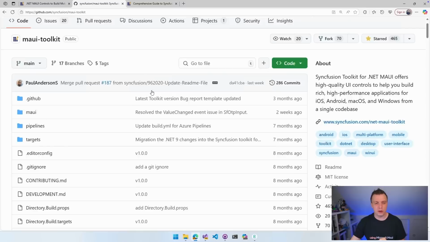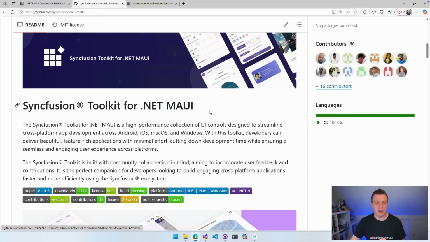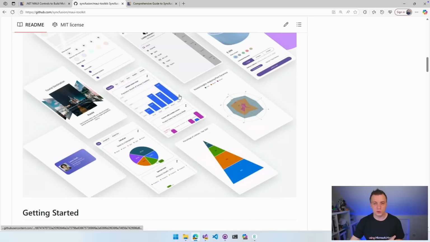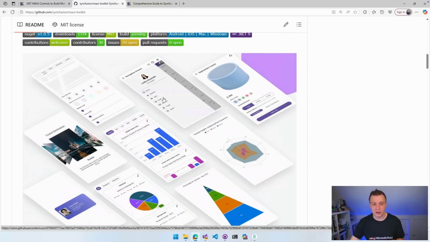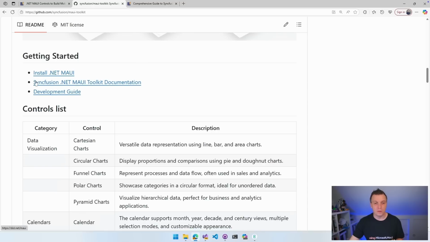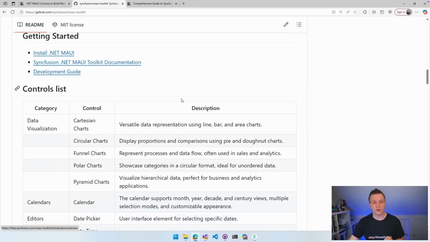And then if we scroll down here a little bit, we get a little peek at what's in the box, a little description right here, and we can get some cool screenshots. We can already see some charts, a navigation drawer, all that kind of good stuff. Install .NET MAUI, the documentation, they have very good documentation. I'll show you in a second. And then all the controls that are in here.